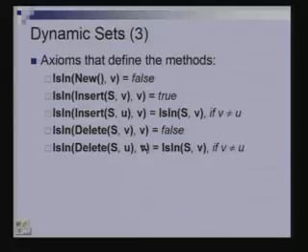Okay. And I talked about axioms, which tell us how these operations should behave, and we could write axioms in the following form. When I create a new set and I ask you, is V in the new set? When I create a new set, it is empty, there is nothing in the set. So the answer to this should always be false, no matter what V is. If I have a dynamic set S and I insert an element V in it, now this resulting set has V in it. So if I ask whether this set has V in it, then the answer to this should be true.